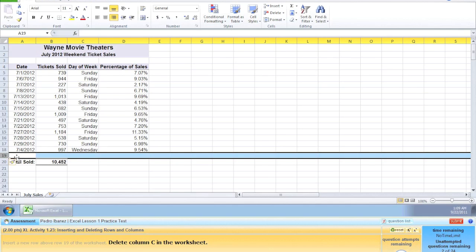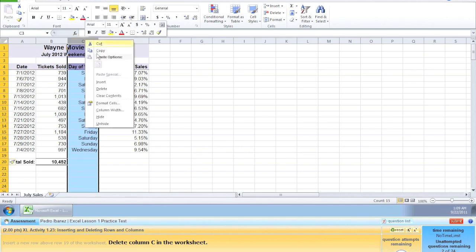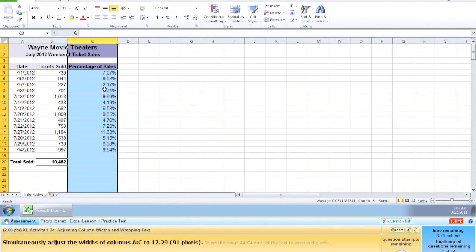Now delete column C in the worksheet. So this column, we have to get rid of it. We select it. Make sure to select it just to make sure you won't modify anything else. Then right click, delete. Boom, correct.